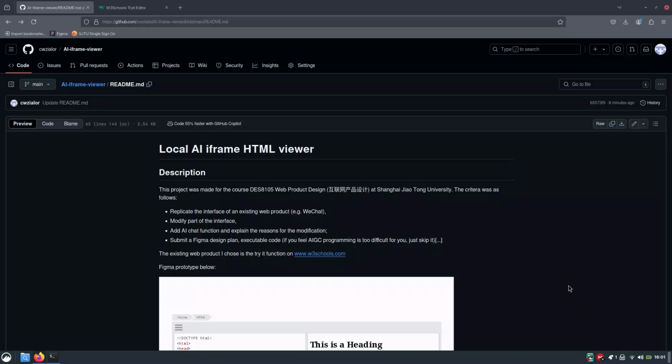Hi, today I'd like to show you my web product, which is called Local AI iframe HTML Viewer. This project was made for the course Web Product Design at Shanghai Jiao Tong University, where I'm currently studying.